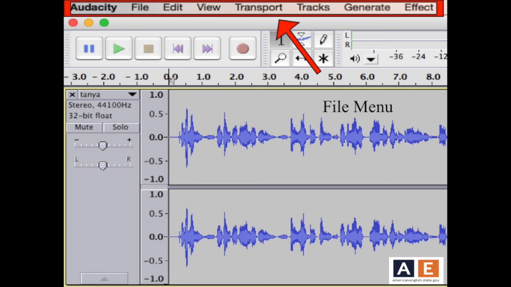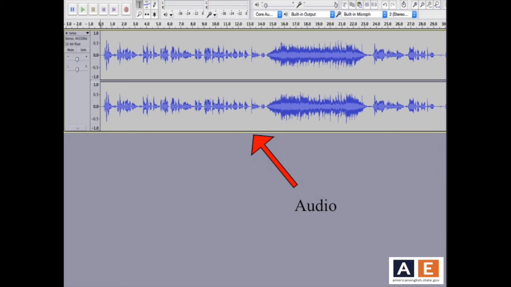So again, from the very beginning, all we really have to do is hit the record button, and Audacity will take care of the rest. But as you get better with Audacity, you can really make a very sophisticated audio recording. The majority of the screen is filled with the audio recording, in this case, Tanya's podcast example. The blue waves there, as I mentioned, are her voice.